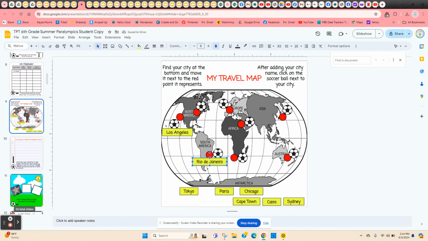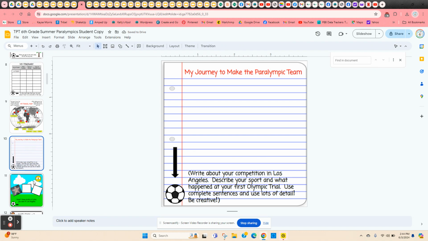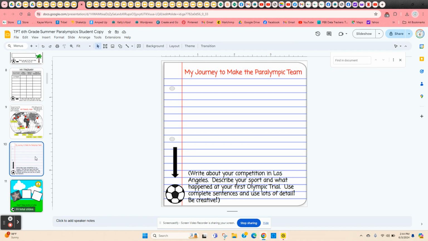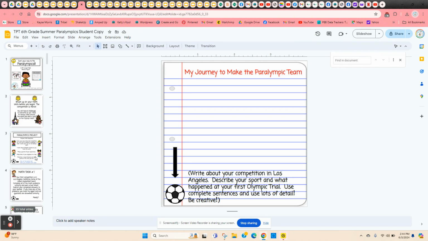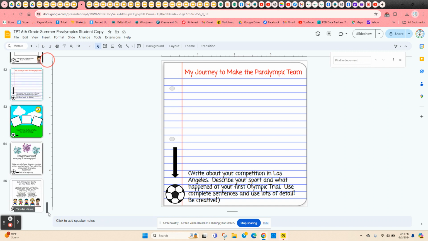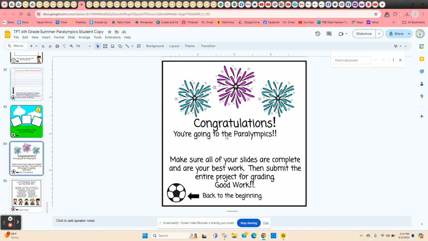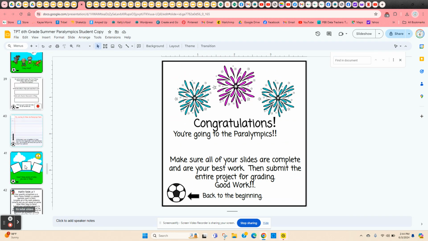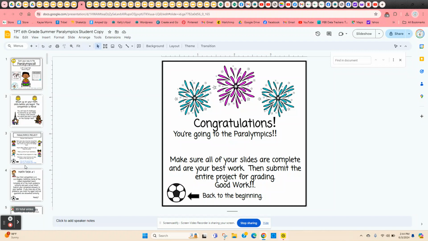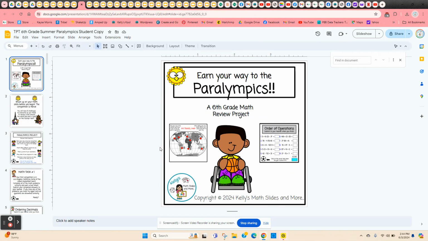They're going to keep repeating these steps. They're going to do a journal entry, and they're going to do some more photos. So they just repeat those steps with every single city. When they get to the end, go through the very last city, they're going to get a congratulations. They've earned their way to the Paralympics. So that is the Paralympics project, 6th grade math review.